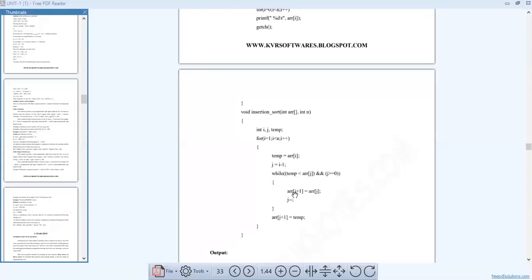So now it will enter the body of the loop. Here see, array of j plus 1 equals array of j. So we are exchanging array of j plus 1 with array of j. That means we are swapping both the values. After that, what will happen here? j minus minus, or j minus 1.